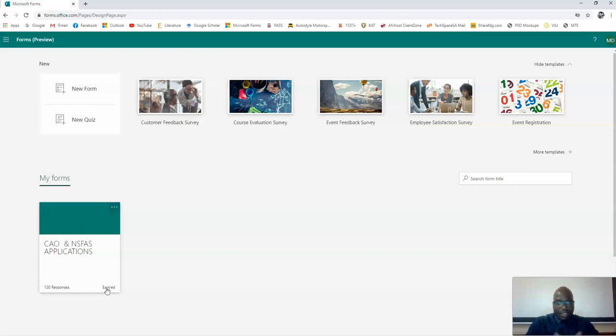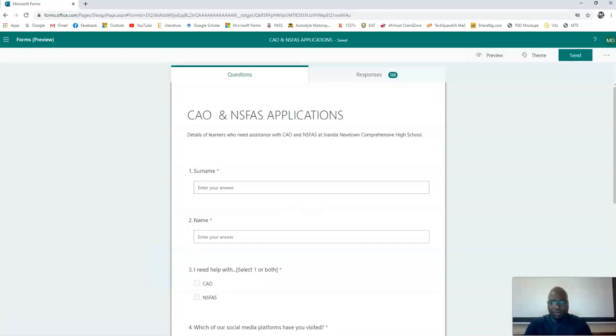And by that time, if it was a quiz, the quiz would already have been marked. As soon as they submit, they can see the results immediately. On their phones, there's going to be a button which says view results, and they'll be able to see how well or badly they did. So let's have a look at this form that I created first before we create our own form.